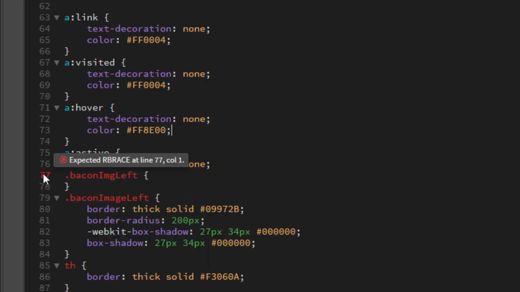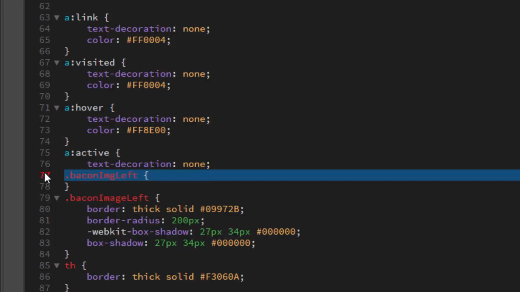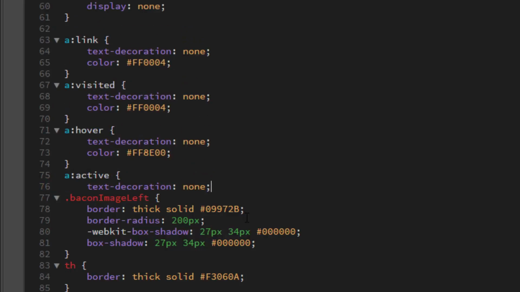And if I hover over that, it's going to tell me what that problem is. So it's expecting another right bracket brace at this line. I think this is giving me issues because I don't have a selector being used here or any styles. I don't have any styles being applied to this selector. So if I maybe just close out of that now, that isn't giving me an issue any longer.